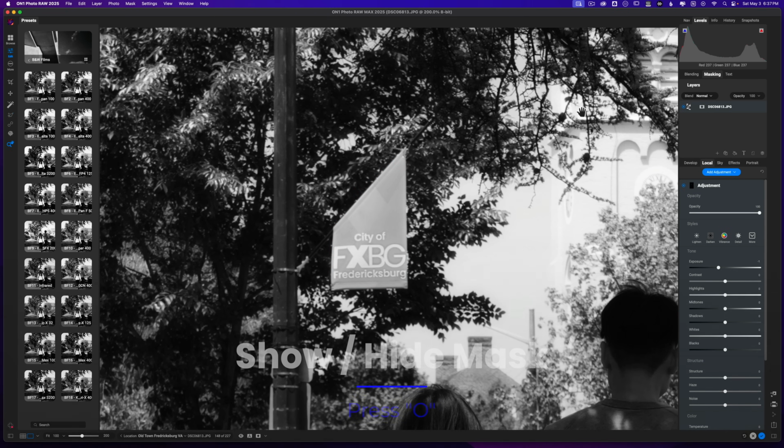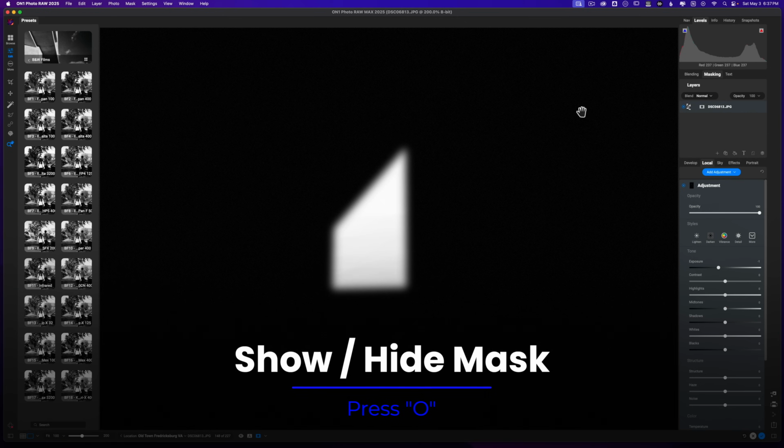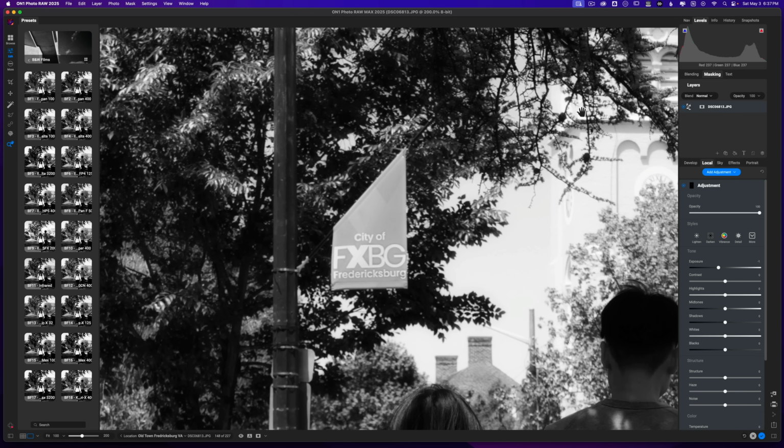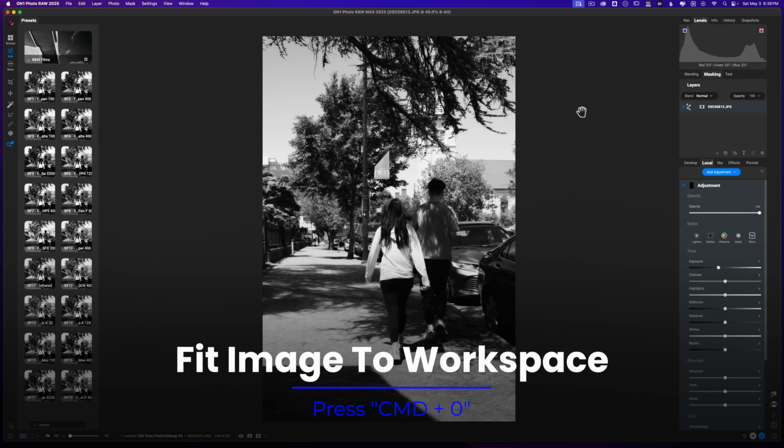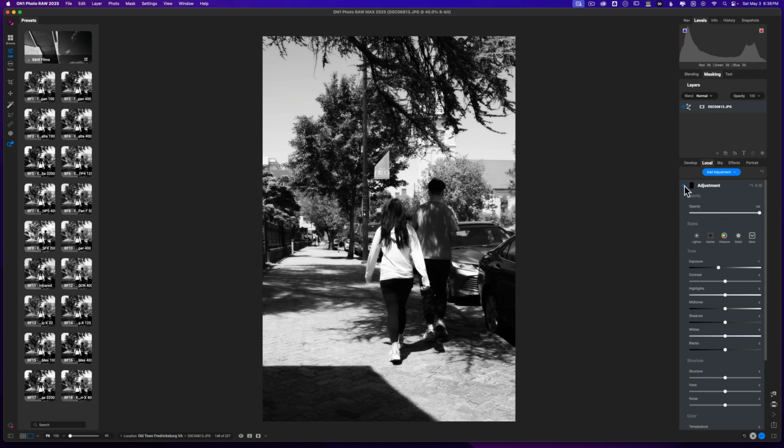I've applied that mask. If I hit the letter O, I can still see the mask. I'm going to go ahead and hit Command and 0 to zoom out. And we're going to look at the before and after. So this is without that new mask that we just applied. And this is with the new mask that we applied.